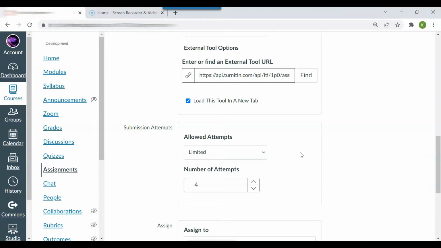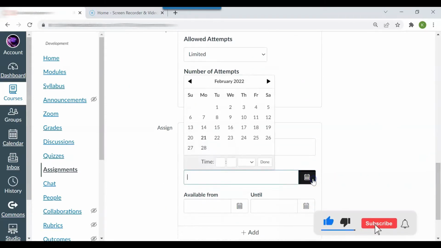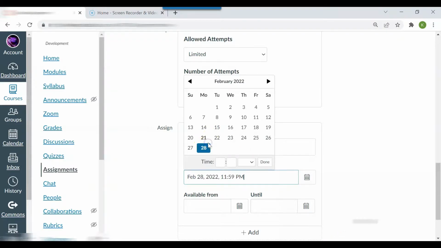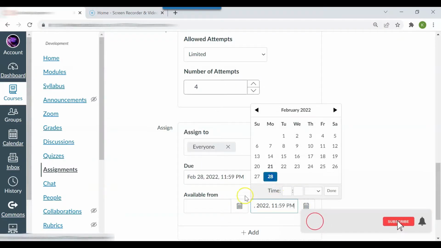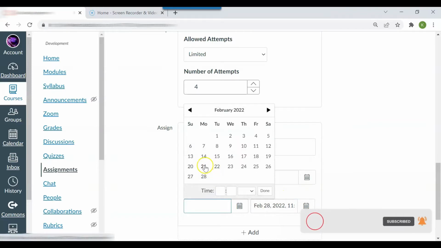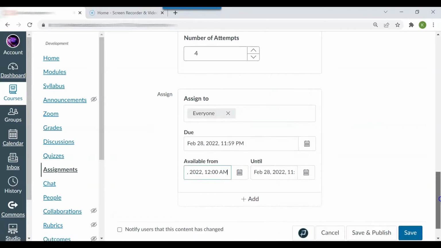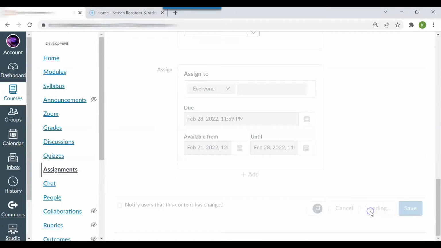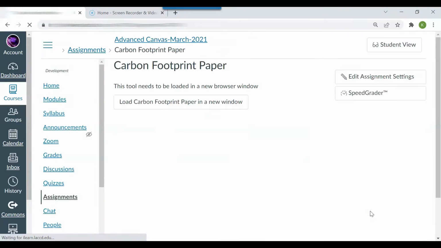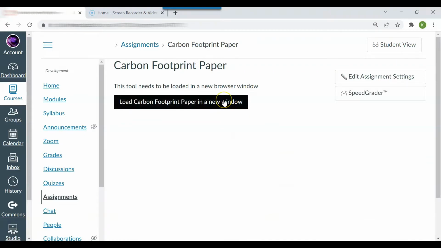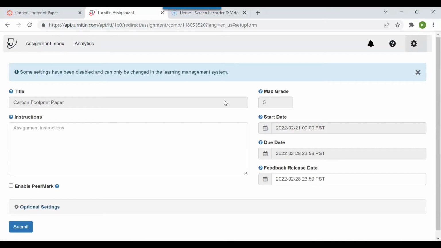That way students have a chance to resubmit the paper after viewing the plagiarism report. Assign to everyone, due a week from today, and available starting today. Save and publish. I'm going to click Load Carbon Footprint Paper in a new window, and now I can edit the Turnitin settings.